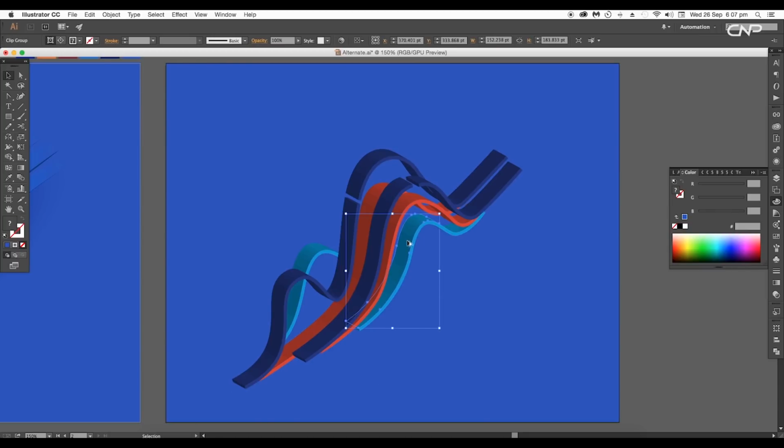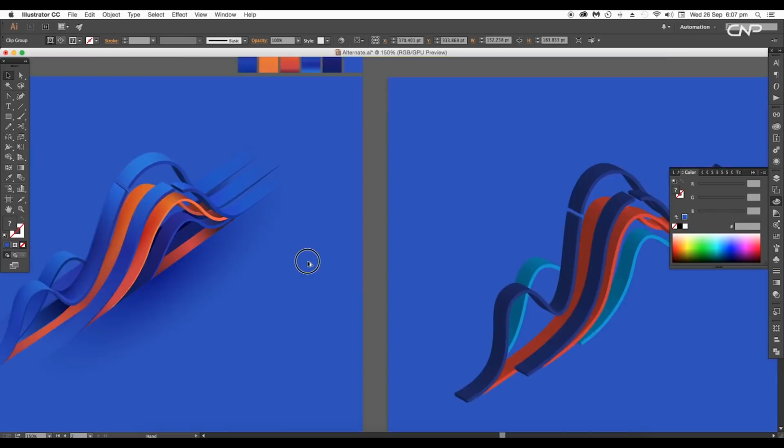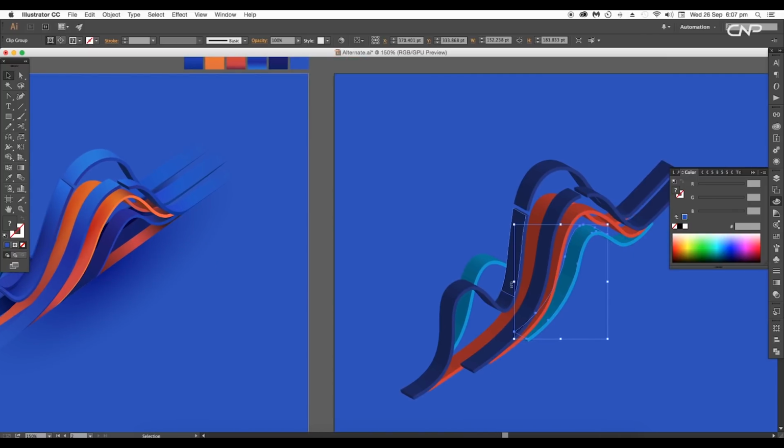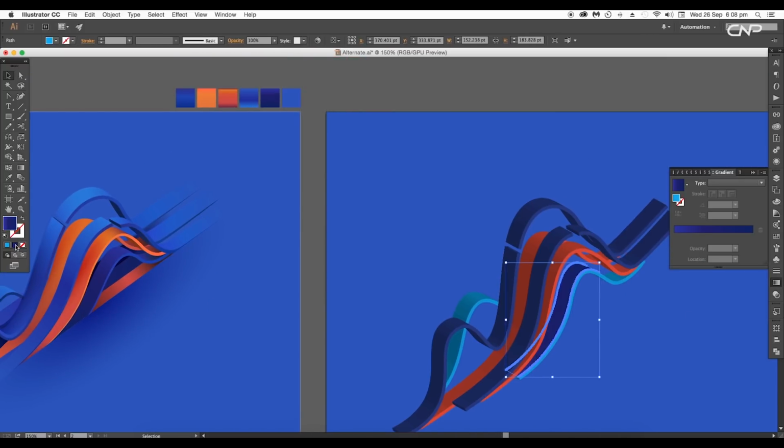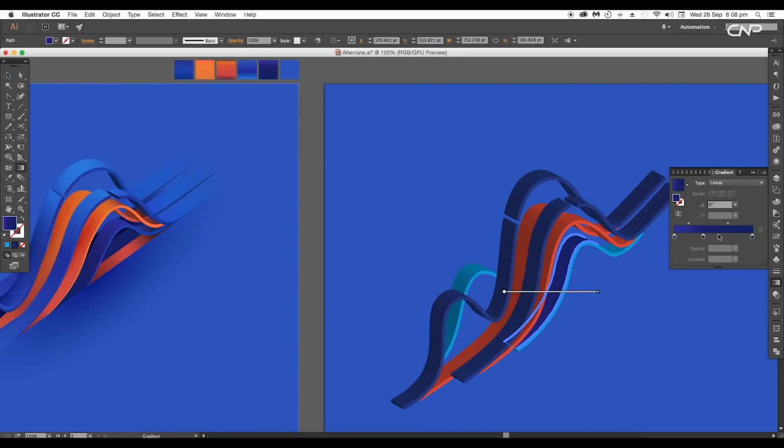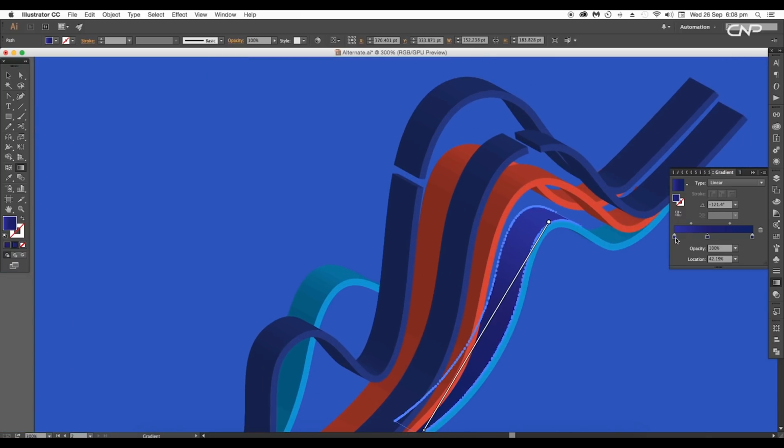This will convert the curves into fill object. Now let's give a proper color to each of the surfaces. So select the shape and apply gradient color. Double click on the gradient tool to open the gradient attribute panel. Set the gradient angle diagonally and adjust the gradient colors.